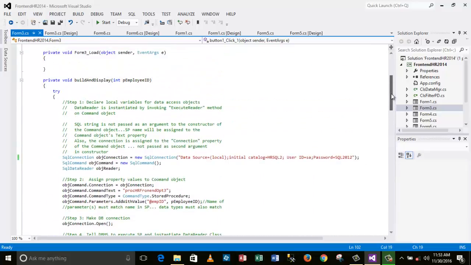So let's take a look at the private method build and display, and so build and display looks like this. There is a try catch block here, so I've got that try catch nested, and so this wouldn't necessarily have had to have been nested. I'm not sure why I did that, because I'm already in the try block, but nevertheless the code's protected with try catch.